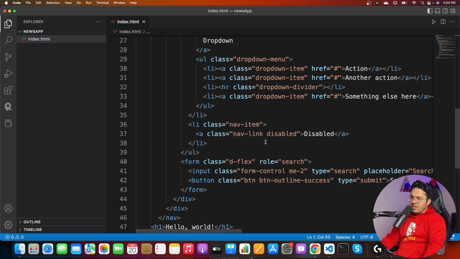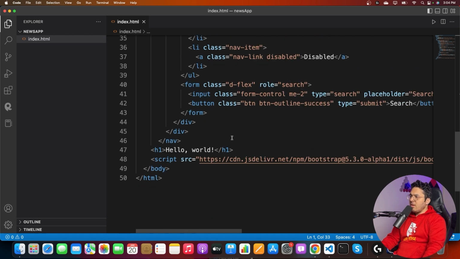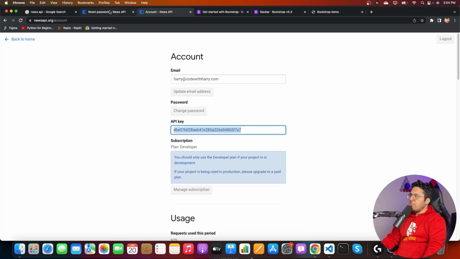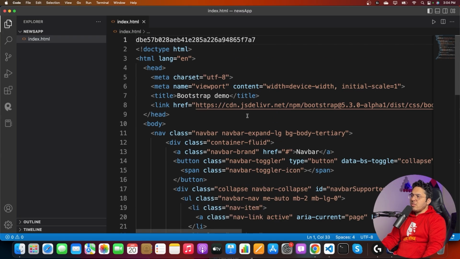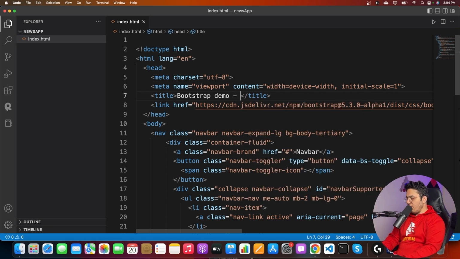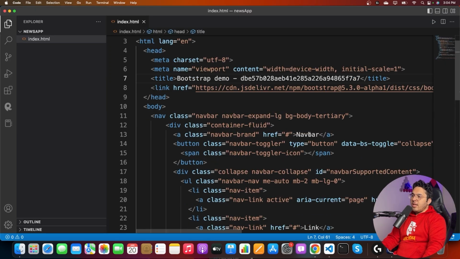Simply put it in some environment variable or something. Hello world, let me save this update. The deal with Live Server is that it automatically refreshes when you make a change in your app. Let me reload it. Yes, this looks good. Now I'll say news app.